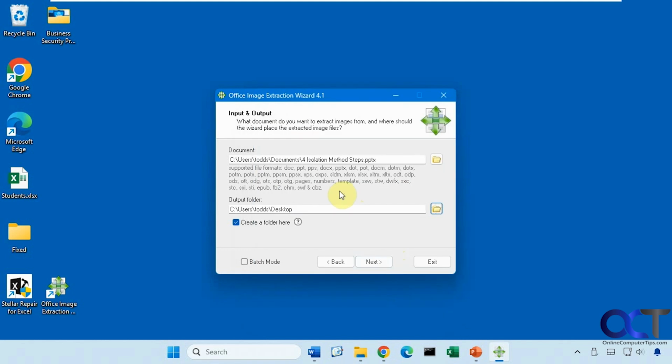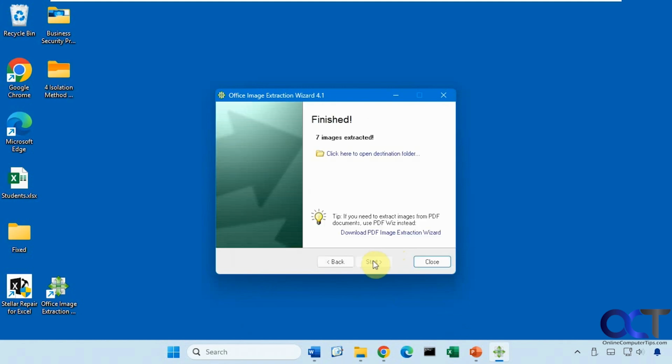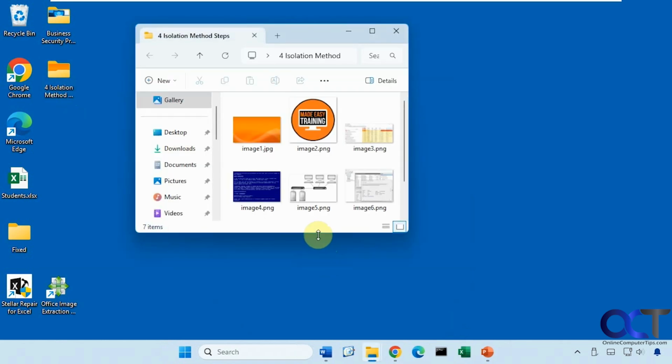It always tries to default to documents, so if you don't want to do that, you'll have to browse to your other location every time. Let's click on Next. Let's see what we got here.